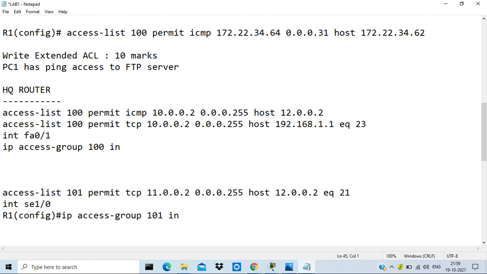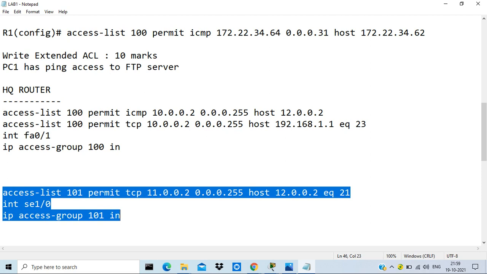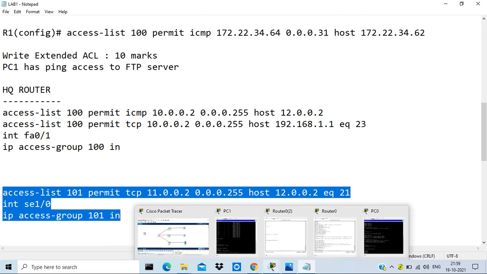After running these three commands, will PC1 be restricted from having access to FTP? Yes, PC1 will be restricted from having access to FTP. Only PC2 will have FTP access. Okay, got it. So that's why we need to keep this one more access list command here.